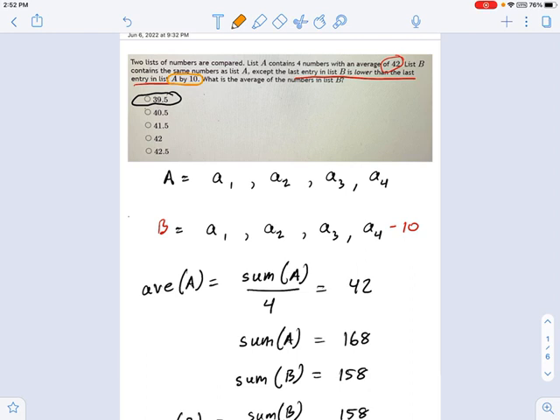But if you want to go through it this way, where you explicitly say what the sum of each one is, that's fine too.